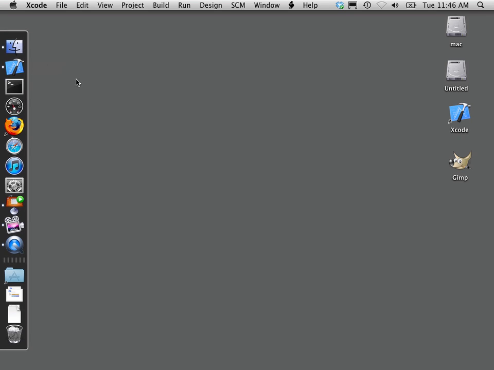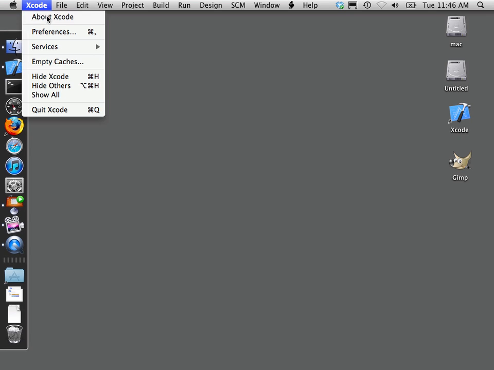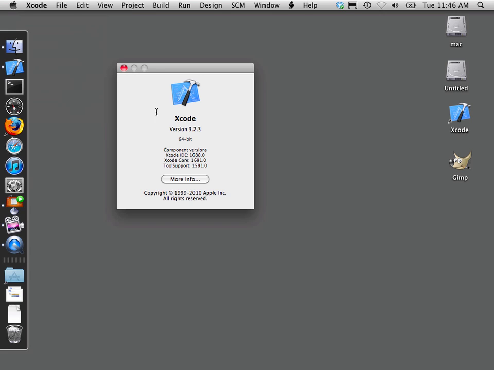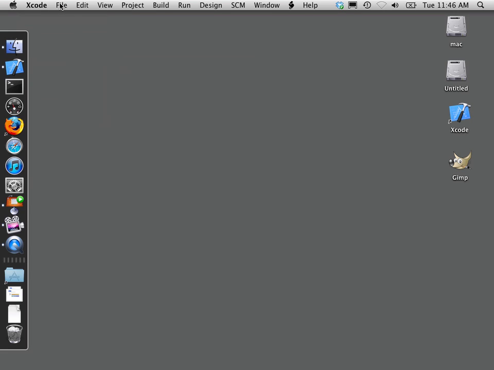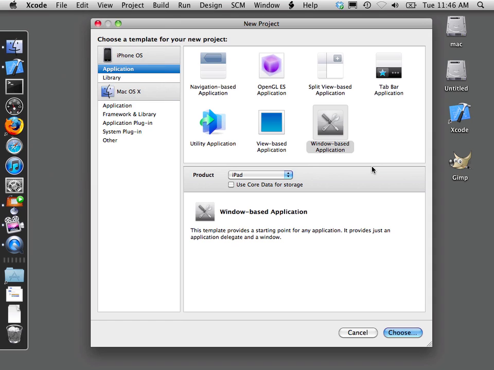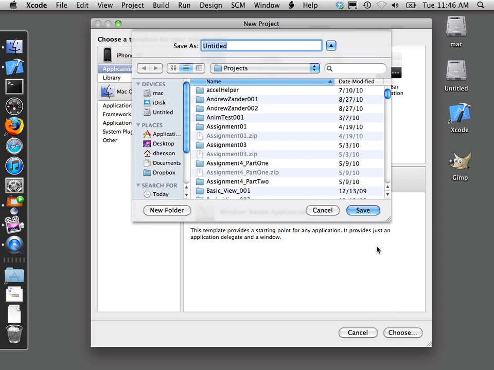Let's start here in Xcode. I'm currently at version 3.23. I'll make a new project. In my project under iPhone OS, window-based app, I'll choose iPad. My application name will be iPad Basics Core Graphics.